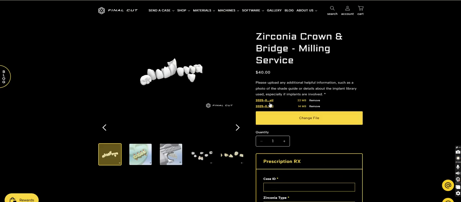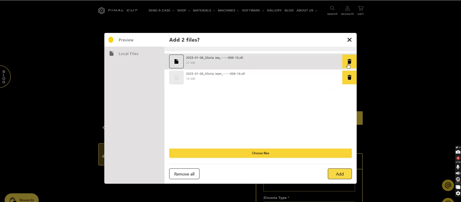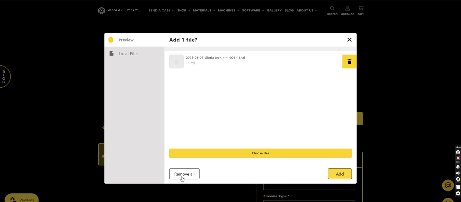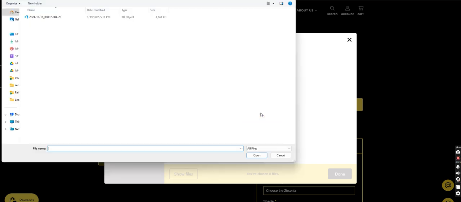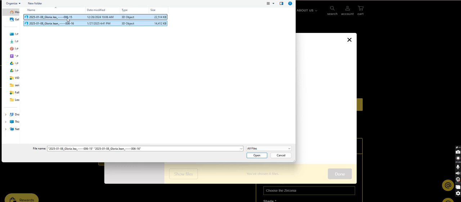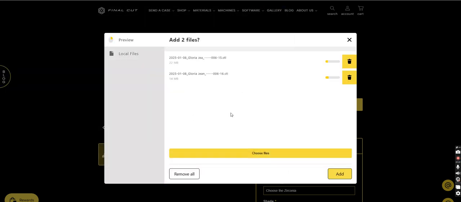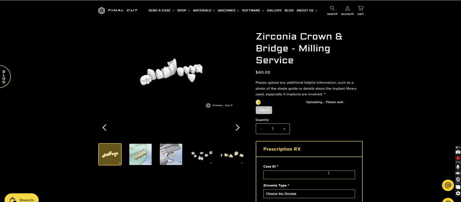As you can see, I have the two files here. I can also remove the files by clicking here. I can remove the single file, or I can click on Remove All to remove all of the files. I can also upload the file by clicking on this option. Go to the patient folder, Gloria J, select the two files, open, add.